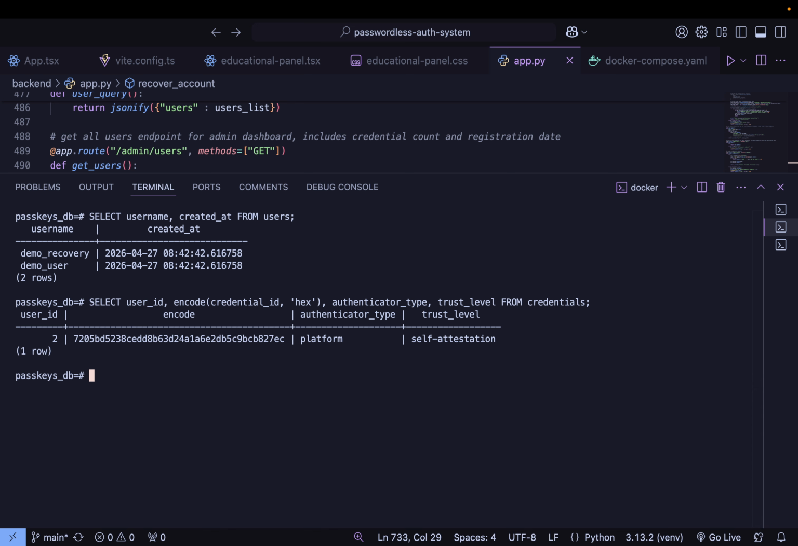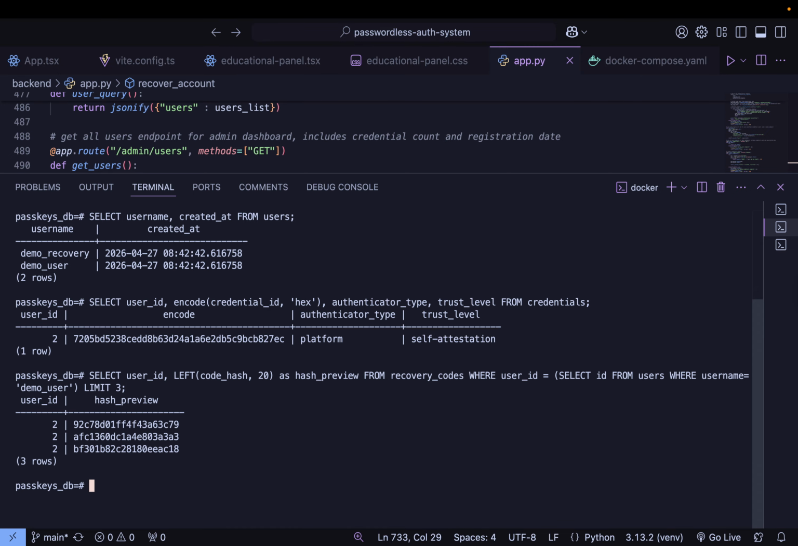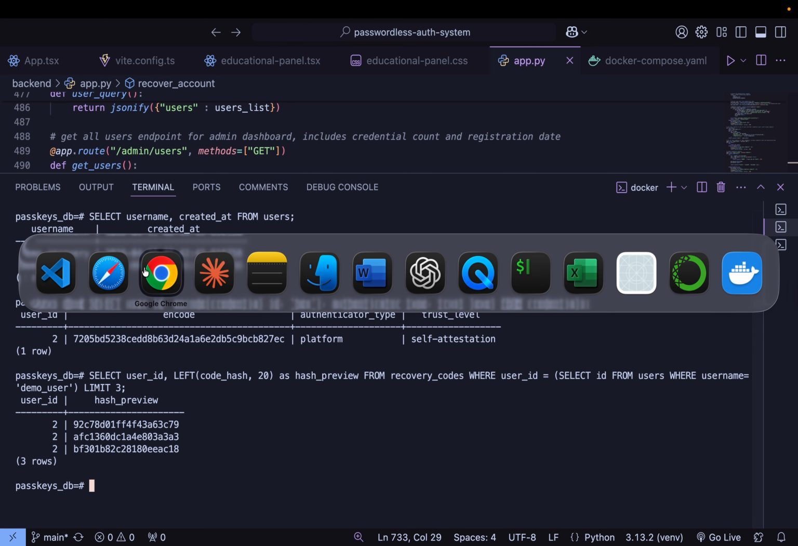And I have another command I'll run here. So you can see I only have 3 of the 8 codes listed right now, but each of the codes are stored as SHA-256 hashes. So the original codes cannot be reversed from these hashes, and they're not stored as plain text. So next I'll show you the authentication flow.